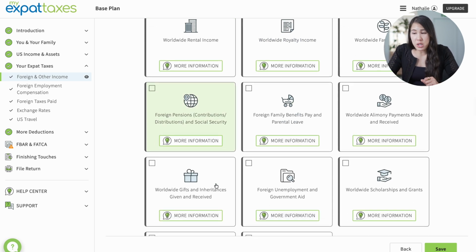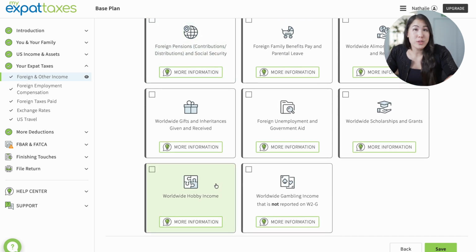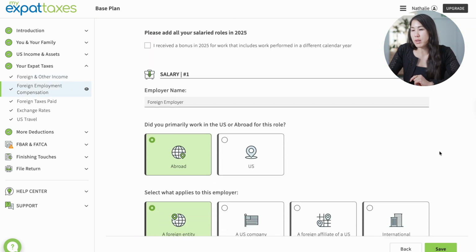If you have foreign pensions, you have worldwide gifts, maybe you gave a gift, maybe you got a gift that you have to report. So again, we're really here to try to cover as many situations as possible. And you only choose the one that's relevant for you. And then you'll only see those sections pop up. So in this case, let's make it easy. We just have a salary.